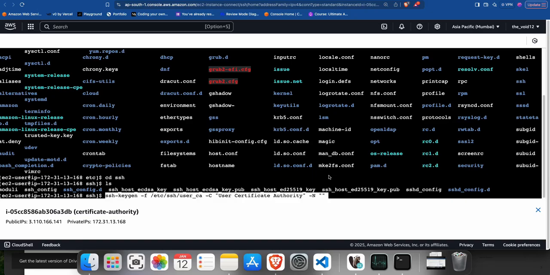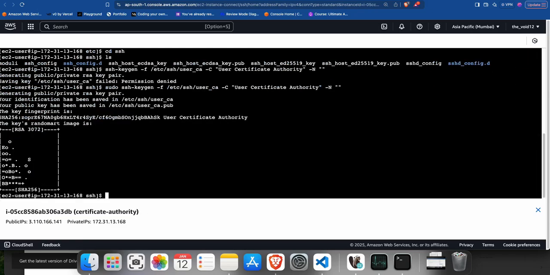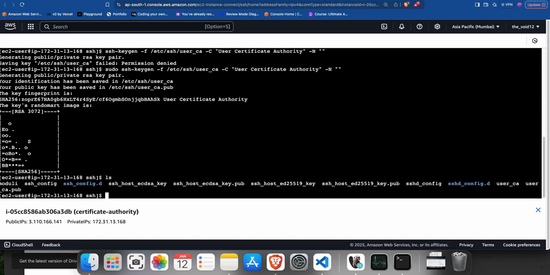So what you can see, I am creating a user certificate key here using the ssh-keygen command. There are different algorithms through which we can generate this key. In a few places I would use RSA, and in a few places I would use ED25519 and so on. That is completely our wish. So here you can see I just generated a key pair with a private key, that is user_ca, and a public key, that is user_ca.pub.